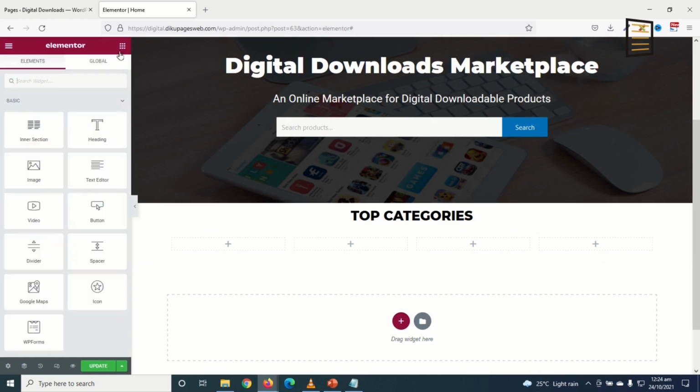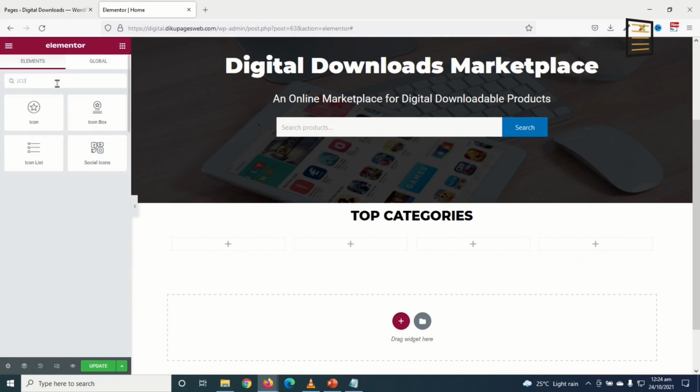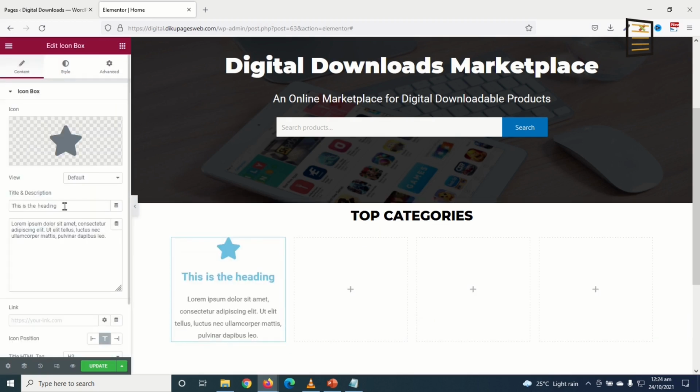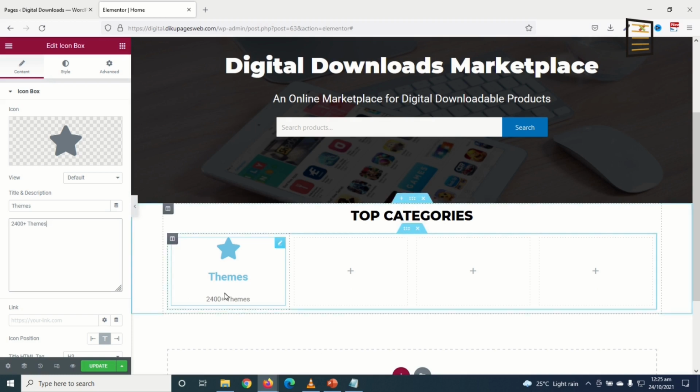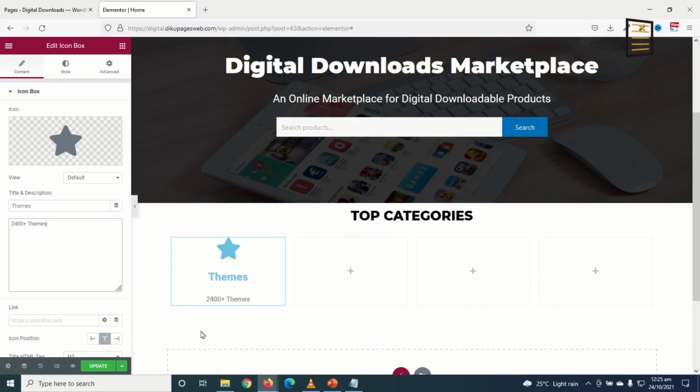Then I go back to elements, and I search for icon box. I have it in here. I drag it and drop it there. The title, I change it to themes, and then the description, I enter 2400 plus themes. So meaning I have this much of themes on my website. I'm just doing this to show you the possibilities.